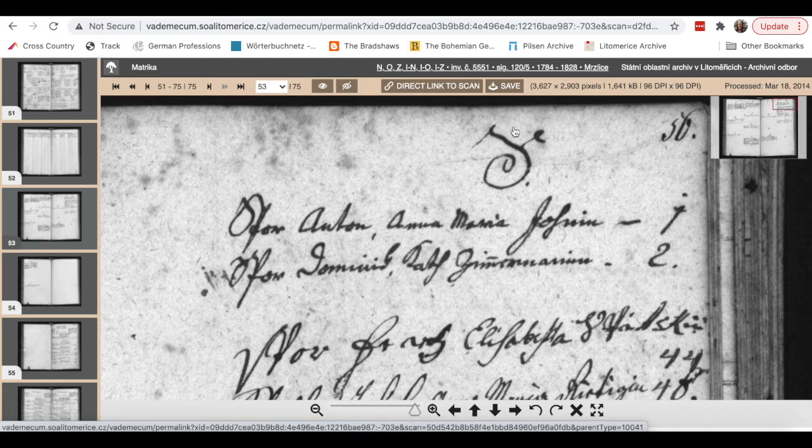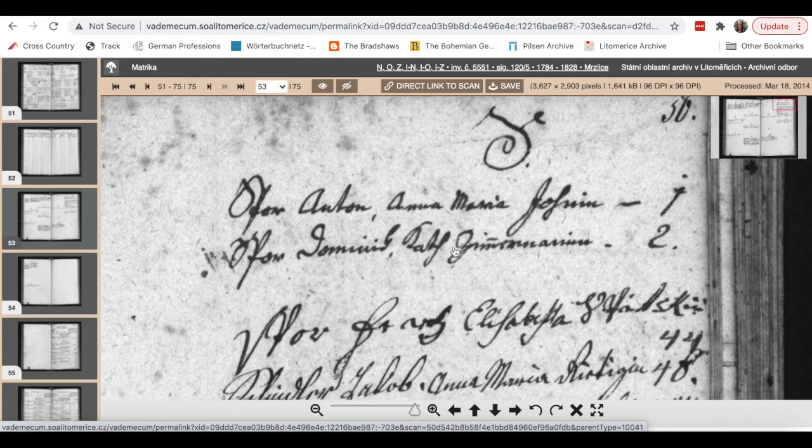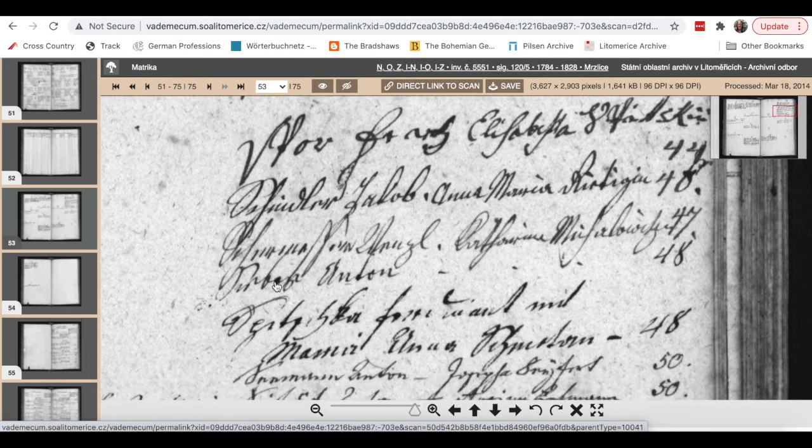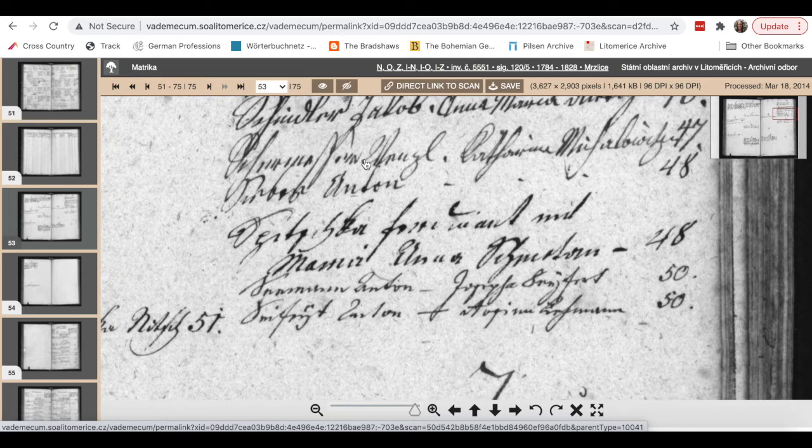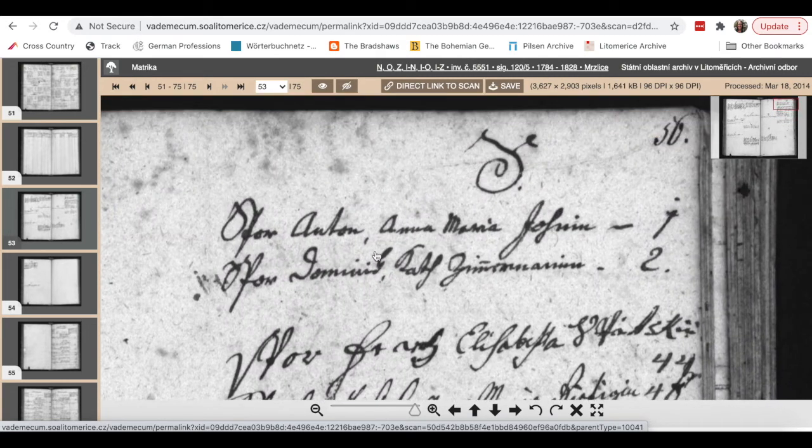And if you come over here to the S section in the index, you'll find, look, here are some Spohr ancestors, S-P-O-R. But this is Anton Spohr and his wife Anna Maria Jan, Dominic Spohr, his wife Katharina Zimmermann, Franz Spohr and his wife Elisabetta Spitzka. Scroll down and see no more Spohrs. Does that mean that our Elisabetta Spohr isn't in this book?